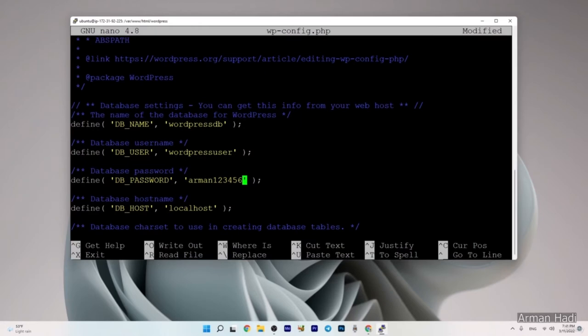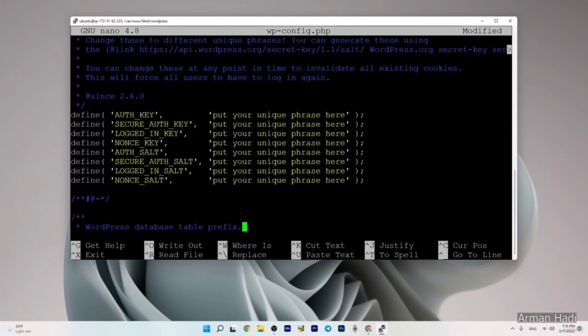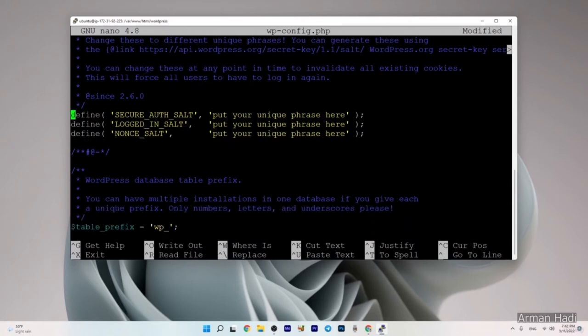Then what we need to do, if you come down, as you can see here, you see these define lines, but the value is "put your unique phrase here." So what we need to do is delete all these lines, go to the WordPress site and copy that file to here. You can press Control and K to cut these.